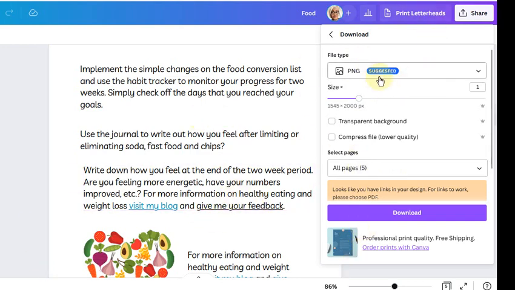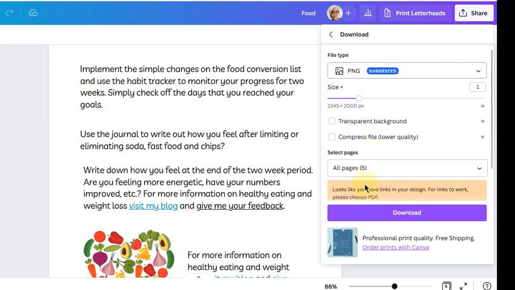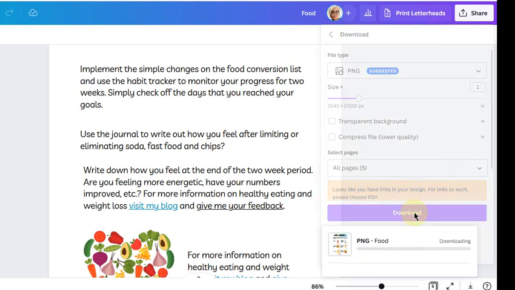So we need a PNG file. We can either change the format to PNG, or we can also use JPEG. JPEG is a smaller file, but it doesn't have high image quality. Because this is going to be kind of like a sales page, we want to use an image that gives us the highest quality so that it looks really great on the page. So we're going to use PNG, and we are going to download all 5 pages in that PNG format.